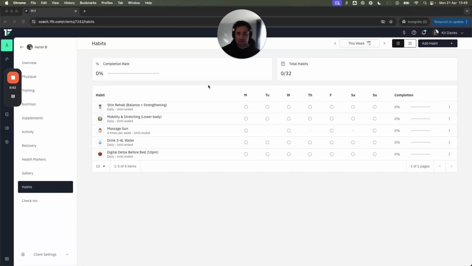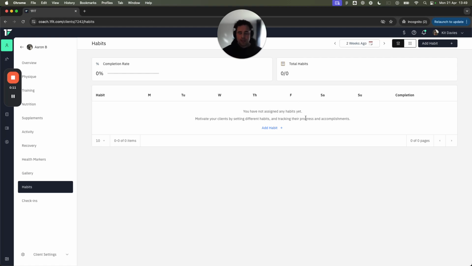Habits can be found in the client detail page underneath the habits line item. Initially, when you come to this page, it will be empty, so you'll see something that looks a bit more like this. To add habits to your client's plans, all you have to do is hit the add button top right.